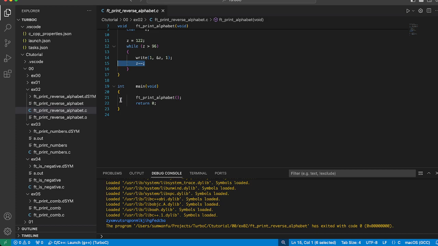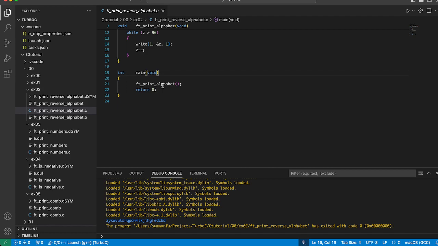In the main function here, we simply call ft_print_alphabet to execute our function that prints the alphabet in reverse. So after the function call, we return 0 to signal the successful completion of our program.